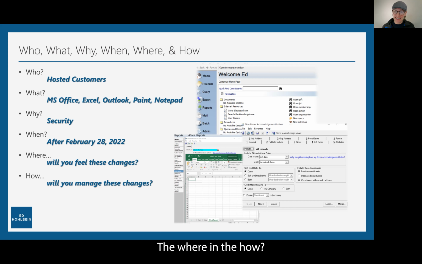The where and the how. Okay, so that's really the meat of the meat, the muscle of today's recap. So where will you feel these changes the most? And how will you manage these changes?